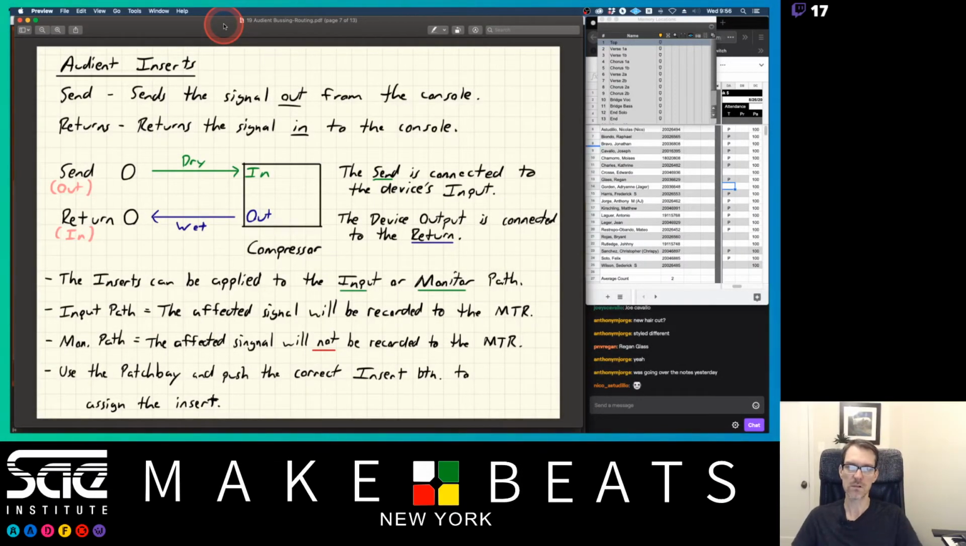So just going over the notes here, the Audient inserts: the send sends the signal out from the console, and the return returns the signal into the console. The send is connected to the device's input, and the device output is connected to the return. So send is out, return is in.